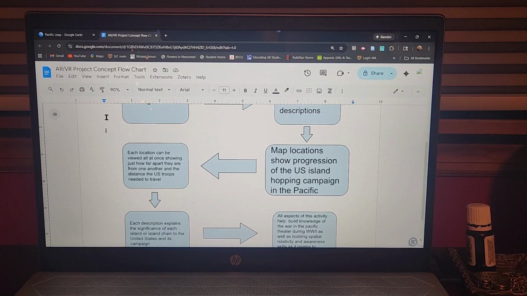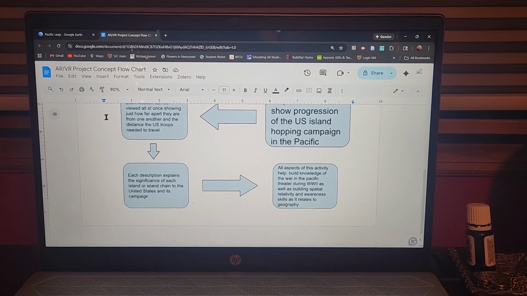Each location can be viewed all at once, showing how far apart they are from one another. So how far apart all of the islands in the Pacific are from one another, and again showing the distance that the troops had to travel across the ocean. Moving back to the descriptions, each description explains the significance of each island or island chain to the United States and how it affected its campaign.